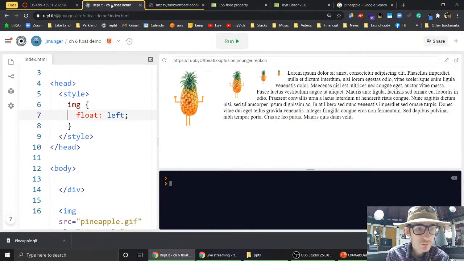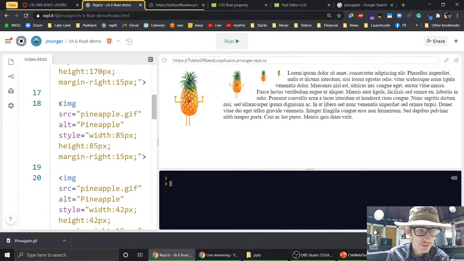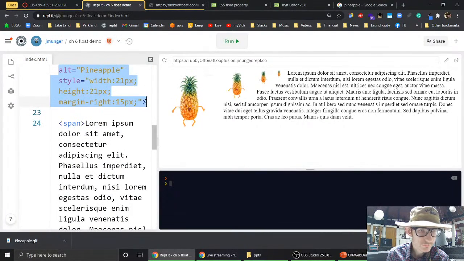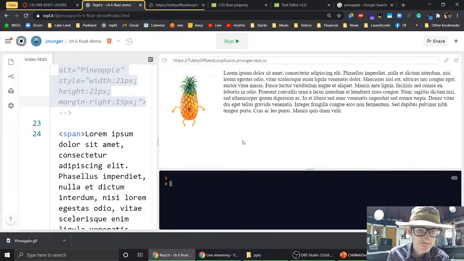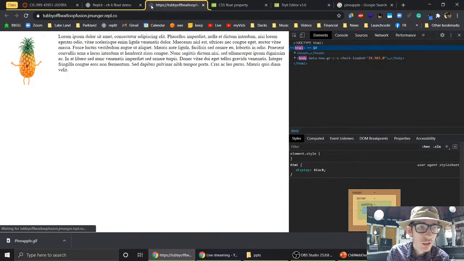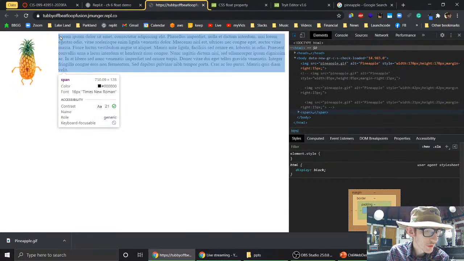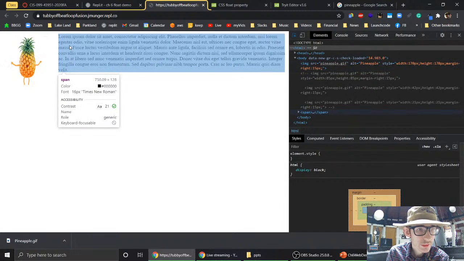So let's just take out these other three images for now. We might need those again in a second. I think we will. Okay. So here, with this image, we have some left aligned text. It fills the space after this has taken the space on the left, because we floated this left.